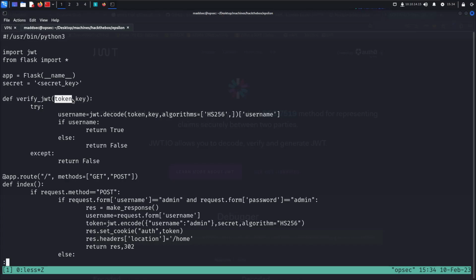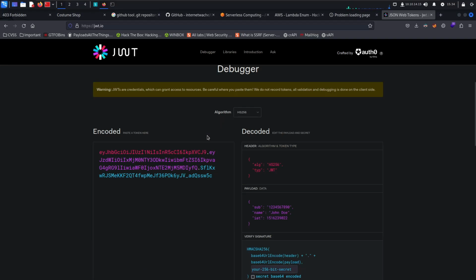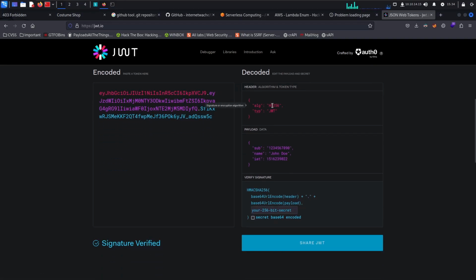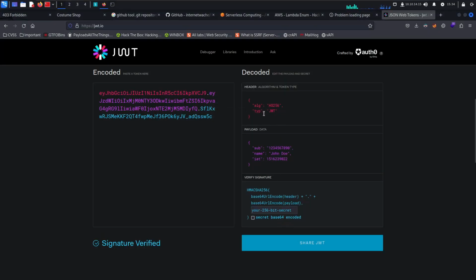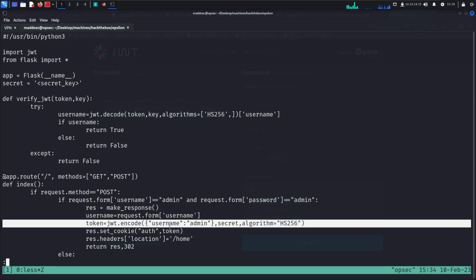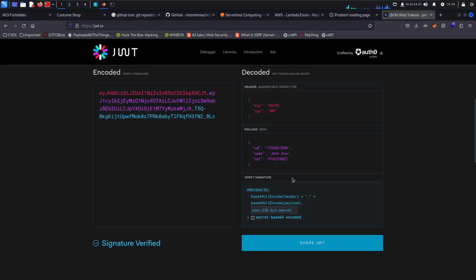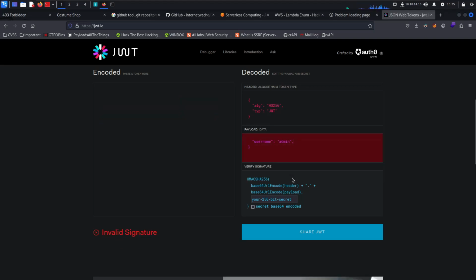So the token is, yeah, okay, cool. So look at this. We are here in the JWT thing. We are using HS256 as the algorithm. That is fine. Type JWT, that should be all right. And we also have a username admin. So username admin. So like that, I think.